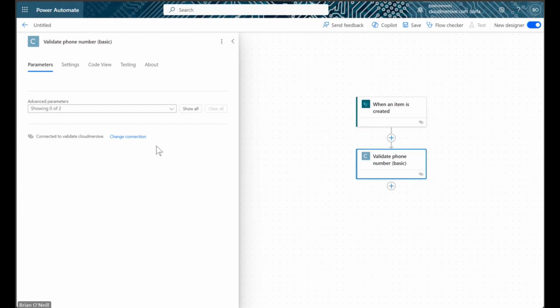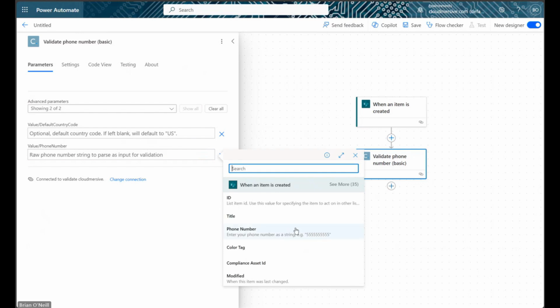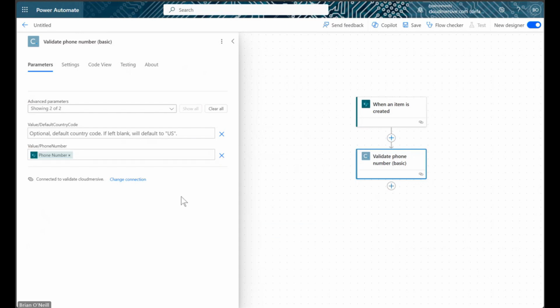We will now click Show All to view our validation parameters. We have 2 parameters here, one of which asks for the default country code. We can ignore this one and focus on the second parameter, which asks for the input phone number string. My list has a custom field called phone number, which is a simple string input, so when new numbers are added to that list, they'll funnel straight into this validation action.